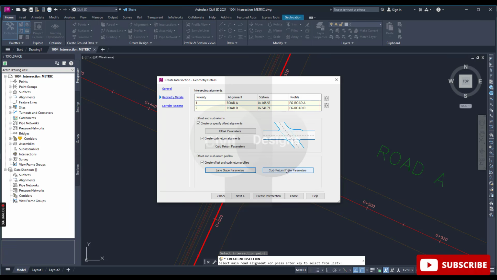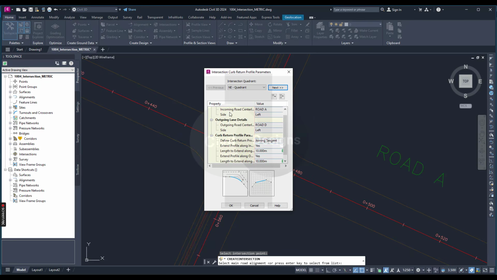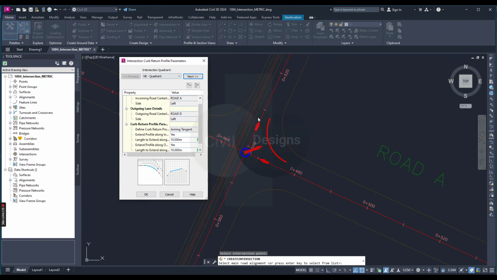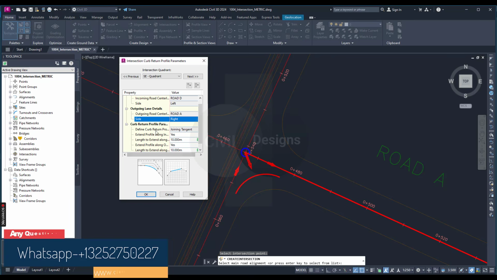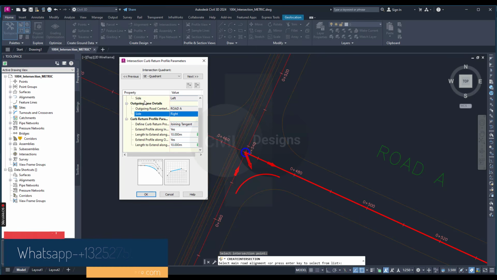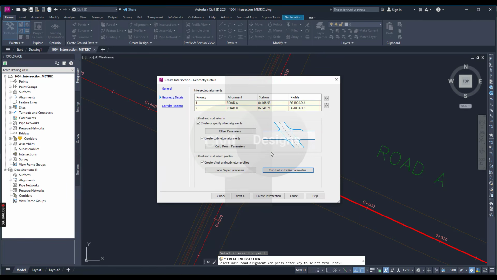Another thing, we have Curve Return Profiles parameters, which you can see here. We have quadrant NE, and if I change it, the preview on the drawing will change, and you can change anything related to road A and road B for the left side and right side, and it will show you here. You can make changes, but I will keep them as default in this exercise. On the Corridor Region page, just click Next.